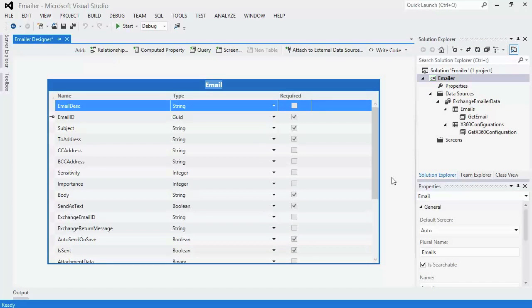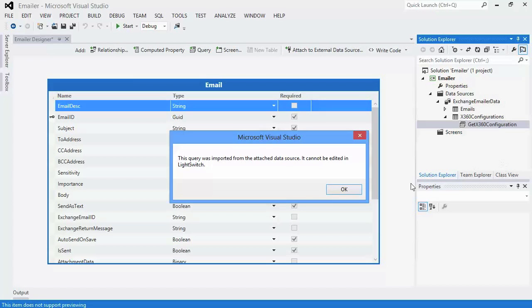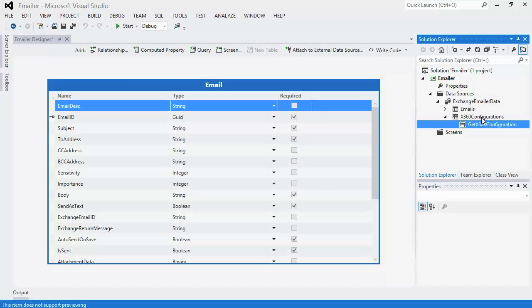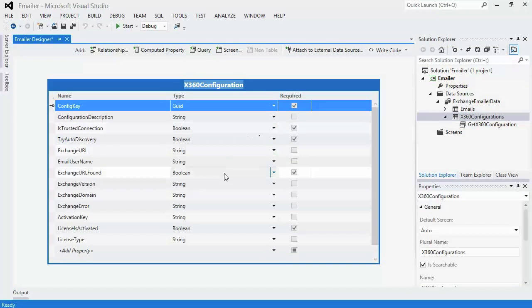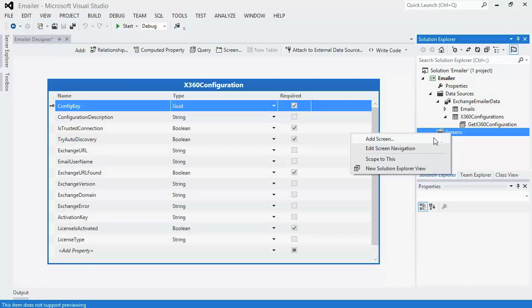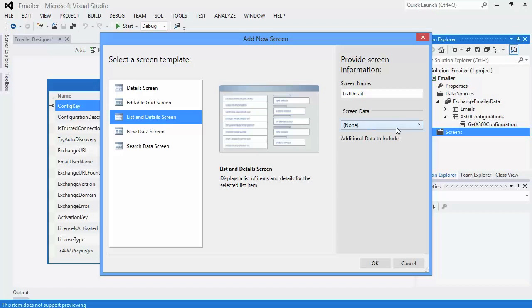So we've got the two entities there. You can see you've got various different features available on the extension, and we've got the settings object as well, which we'll use for our Exchange setup. And we've got various functions available on those two. So let's go ahead and add a screen for each of those, which is a straightforward list and detail screen for each one.